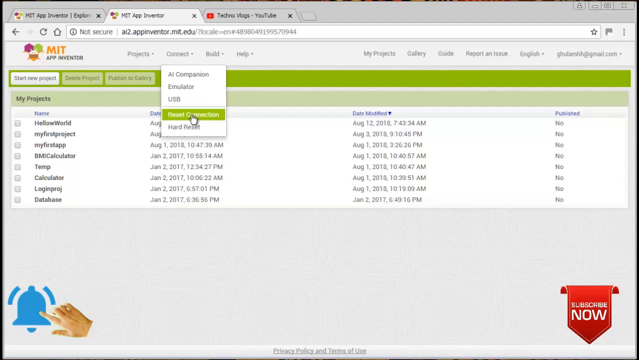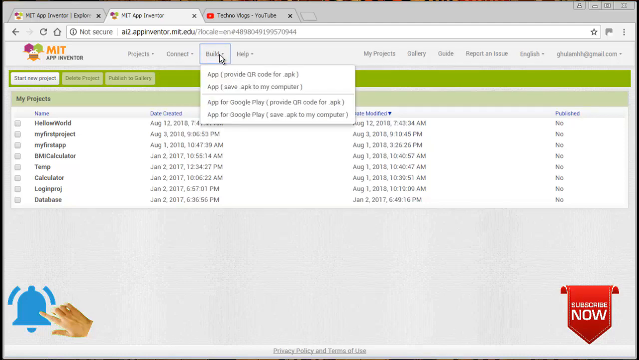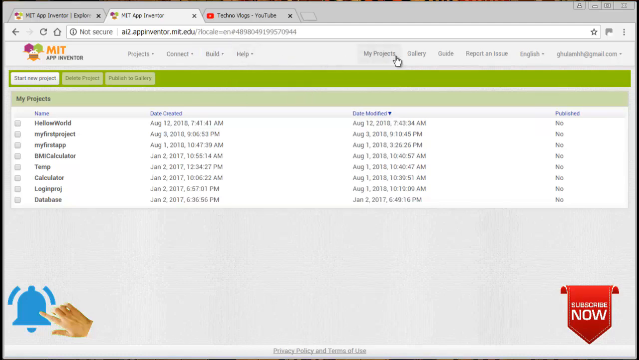In the Build option, you can build the app into an APK file, and then you can either save it on your computer, or save it on the MIT server and use a QR code to download it. The Help is a simple help, and the Gallery is where, if you publish your project, it will go to the gallery of MIT, and then anybody can download and use your software. Guide and all the other options are the same.